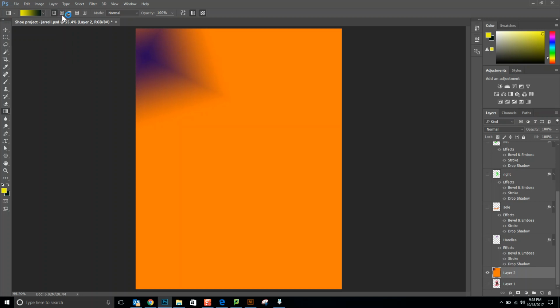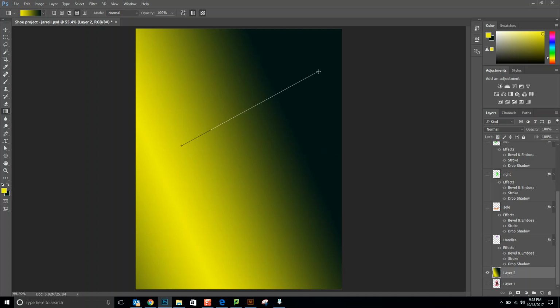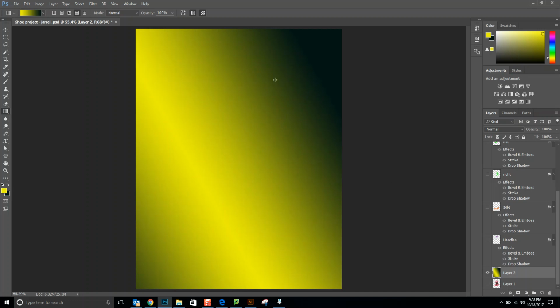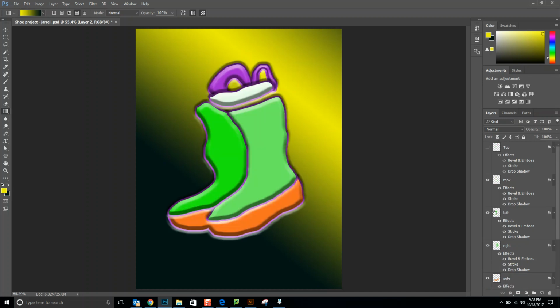So you pick the one that you like the most or what's going to work for yours, and you go ahead and make one. So once you have your gradient done, your background, your solid color, whatever you're going to do, go ahead and turn on the rest of your shoes, and you can go ahead and move to the next step.